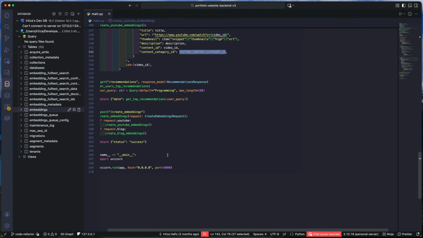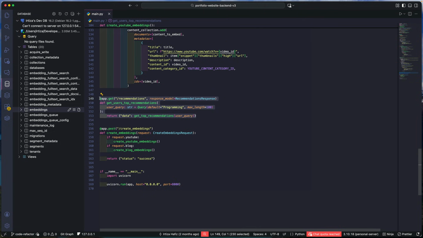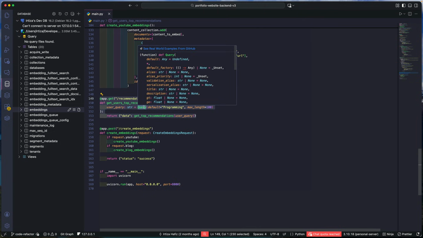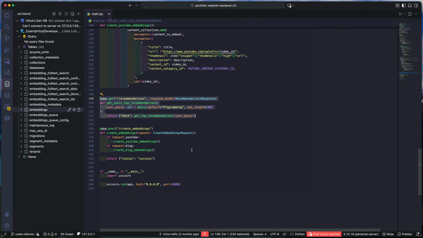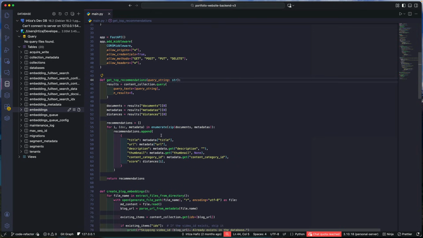Now let's look at the code. Everything starts with the recommendation endpoint, which takes in a query parameter, which is going to be whatever the user types in the search box. Now when we go to the function, this is very straightforward. All it does is use this query method, passing it the query string, so the user's query, and the number of results to return. This gets ChromaDB working. It does all the vector math to figure out the 5 most relevant pieces of content, and then it gives those back to us.